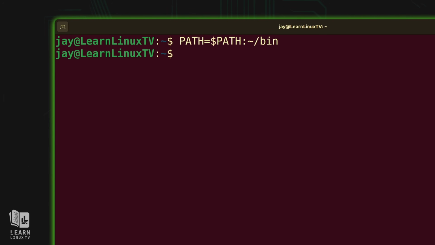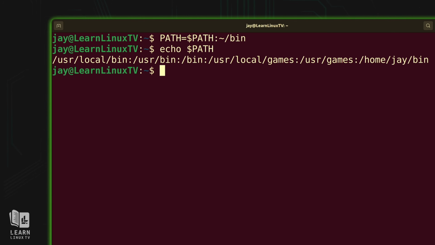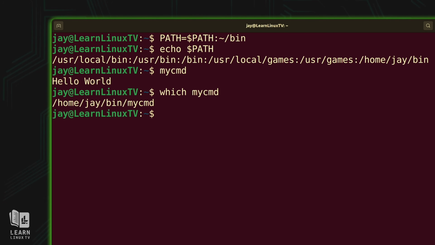So I'll press enter. And if I echo the contents of the PATH variable here, we can see /home/j/bin is there at the end. So I was successfully able to add a new directory to my path, which also means mycmd by itself is going to work. And when I type which mycmd, you can see that it's located in my bin directory, just like it's supposed to be. So by adding the bin directory that I've just created in my home directory to my path, any script or program that I save within that directory is a program or script that I can run from the command line regardless of where I happen to be.